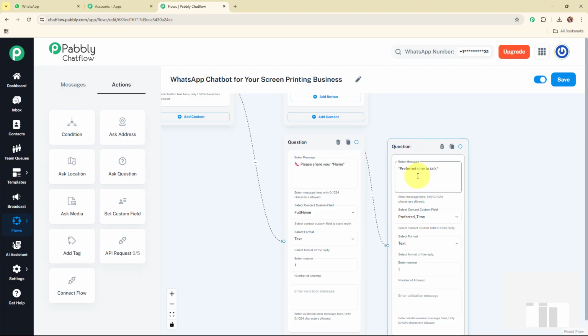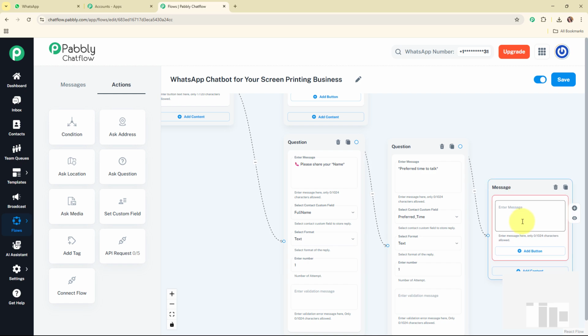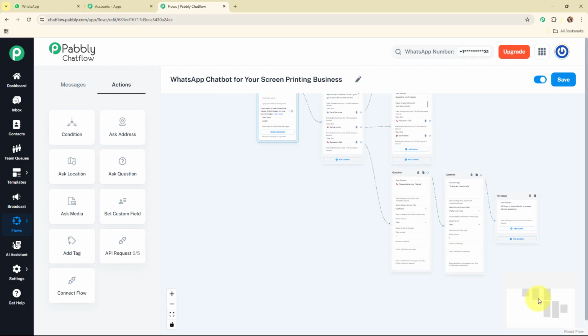And now here if my customer is going to reply with the preferred time, then I want to send a small thank you or a small confirmation message to my customer. So for that, I'm going to add another text box over here, and here I'm going to enter the text as we will get in touch shortly to answer all your questions. Alright, so with this, we have successfully completed the WhatsApp chatbot for this quick reply button.